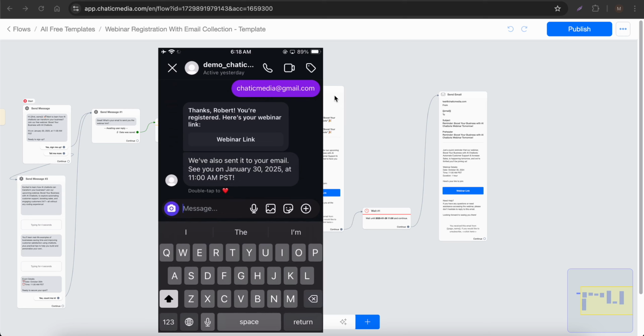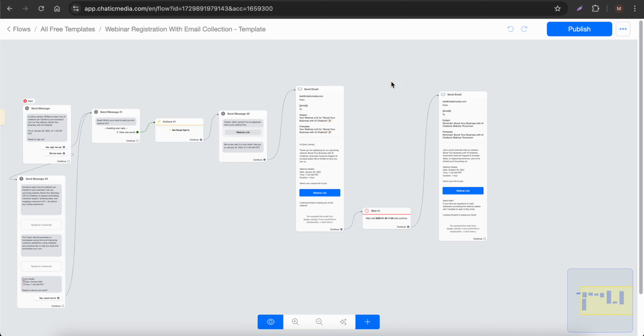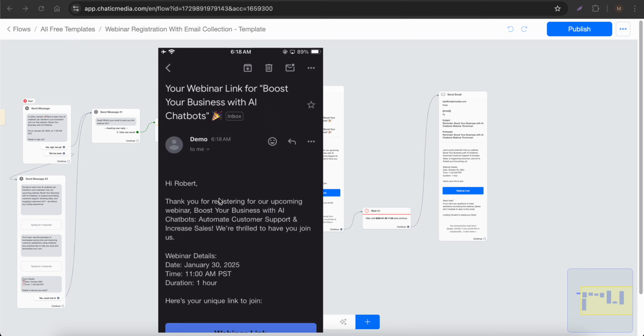And it says, thanks, you are registered and here's your webinar link. So here they get the webinar link instantly as well. And here it says we also sent it to your email, see you on this particular date. So let me go to the email and see if we have received any sort of messages as well. So let me share my mobile once again, and here this is the email we just received.